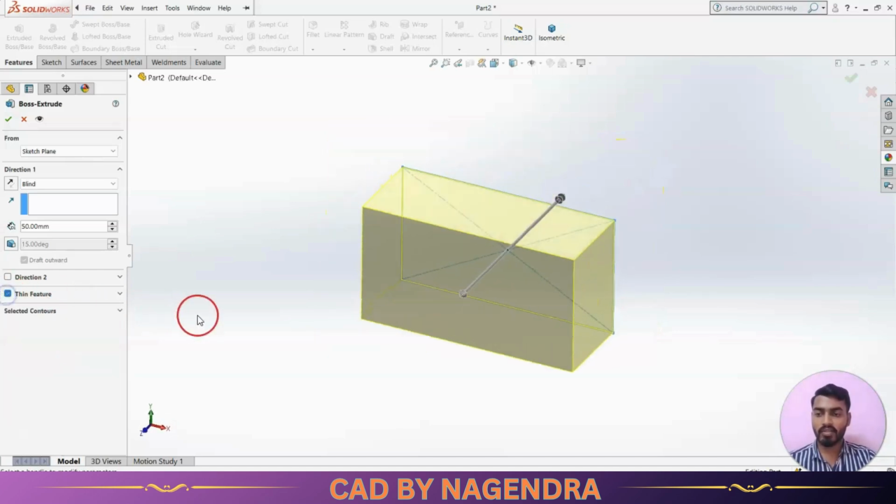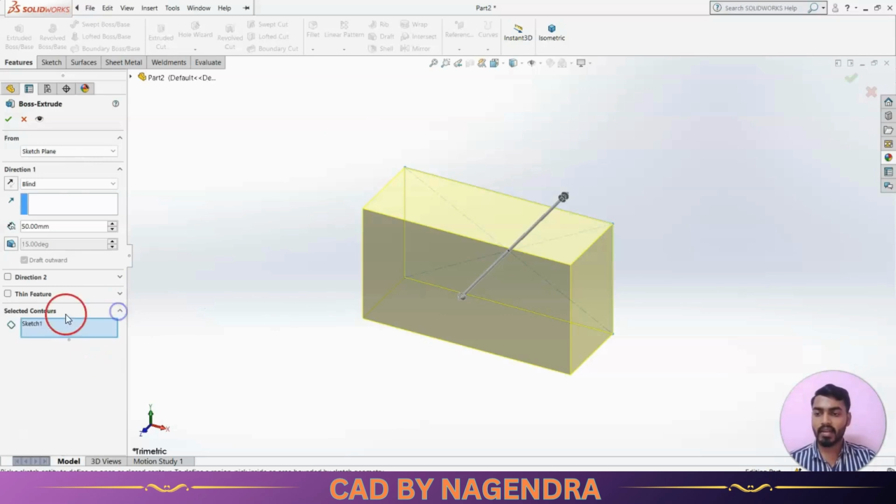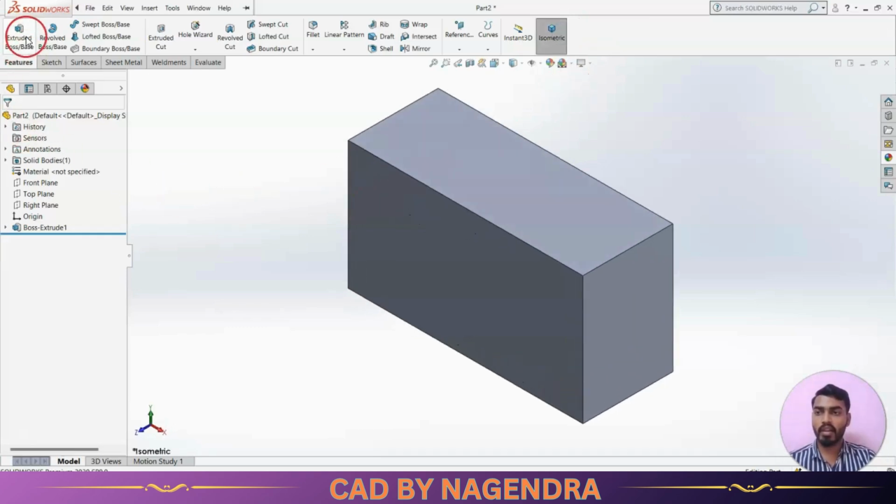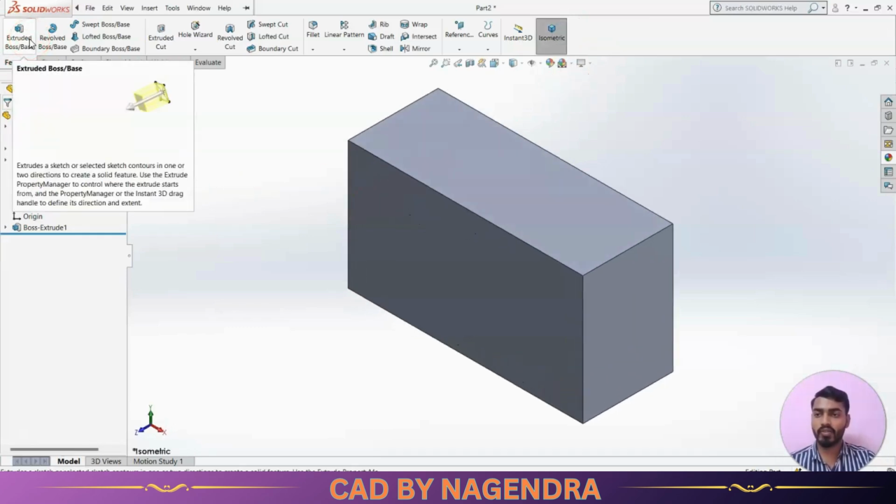Just I will turn off this. Then selected contours is nothing but the sketch with which we are able to add material. Here we are able to select it. Just I'll say okay. So like this we can use extruded boss. I hope you have understood this.